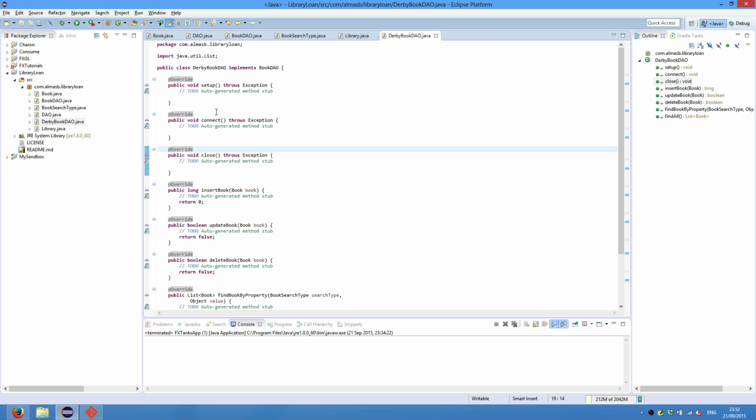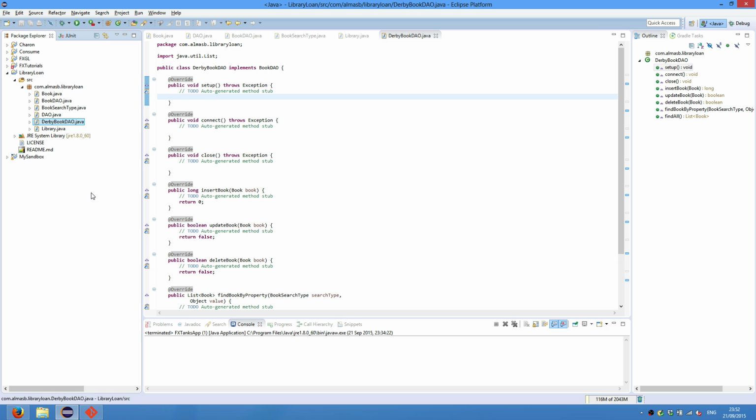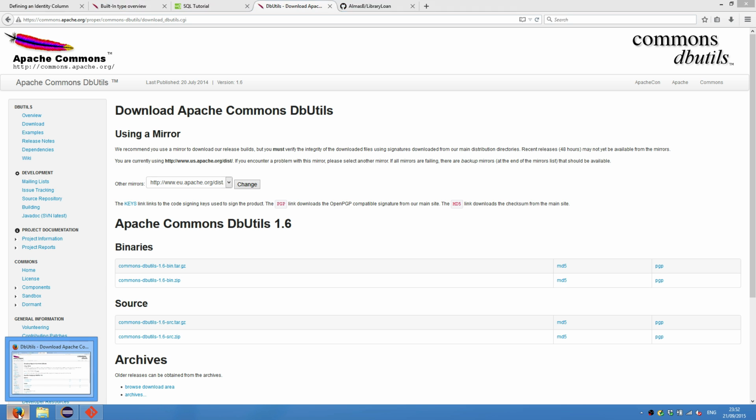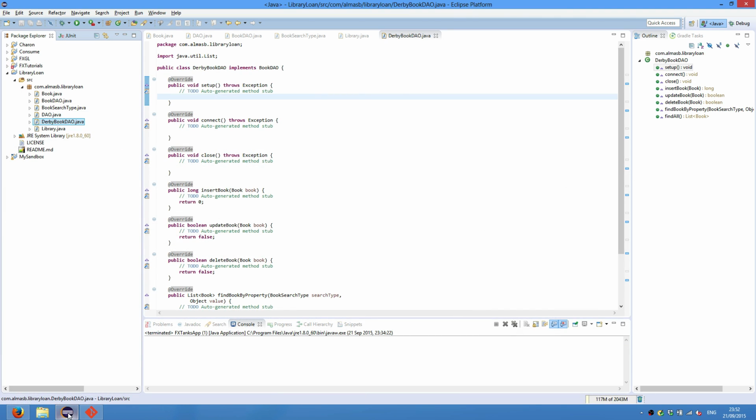Alright, so we need to implement all those methods now. You can do it directly using JDBC, the built-in library, or you could use an external one, which I'm going to be using, called Apache Commons DbUtils, which is essentially a collection of methods that will allow you to easily communicate with a database.